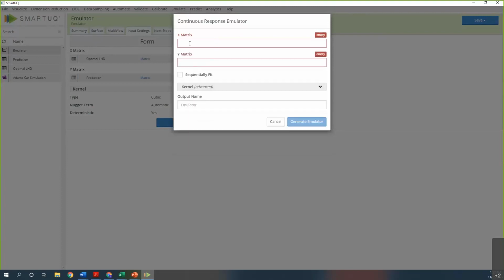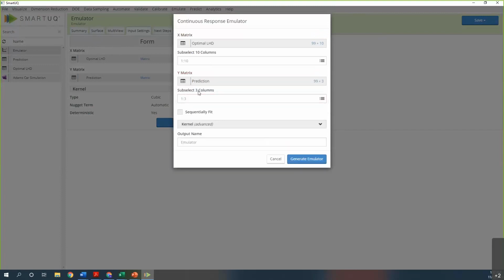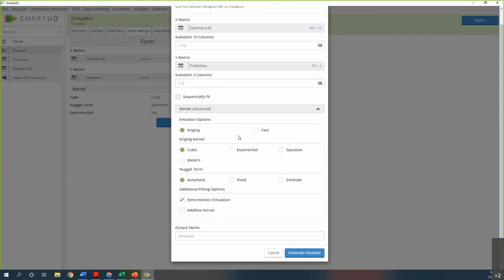So for our inputs to the system, we're going to have the optimal LHD that we created. And then for our outputs, we're going to have the predictions that were sent back from Adam's car. And then we have a number of settings we can select from when building this emulator. But for the most part, this is a fairly hands-off portion from a user perspective. And most of our models are going to build very quickly.